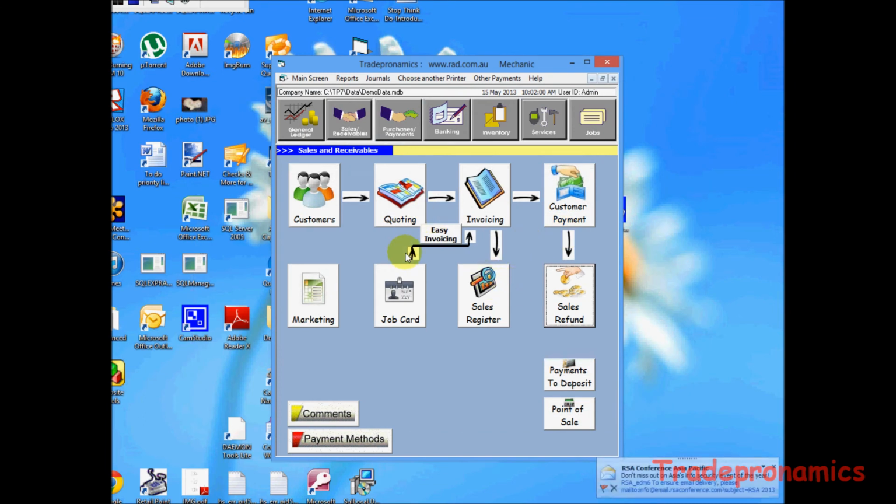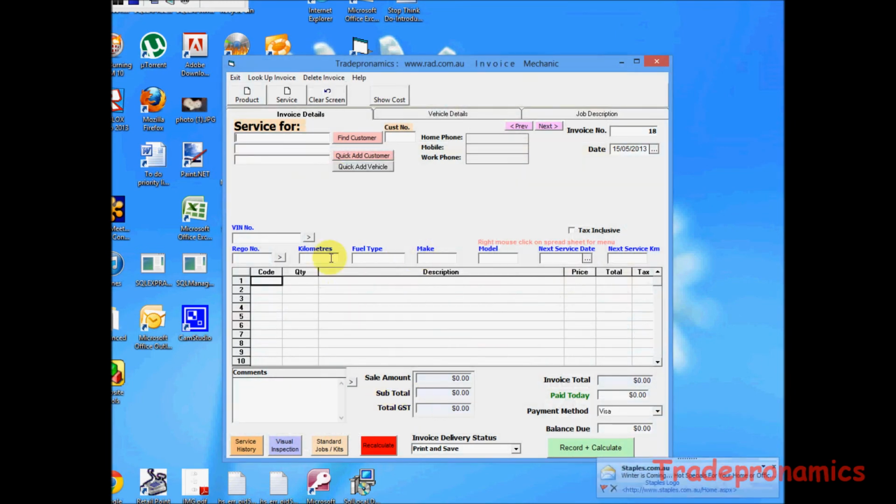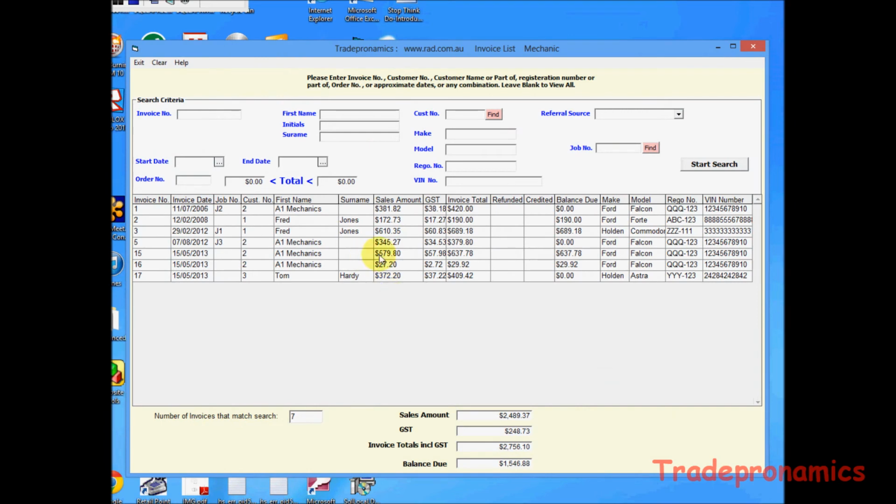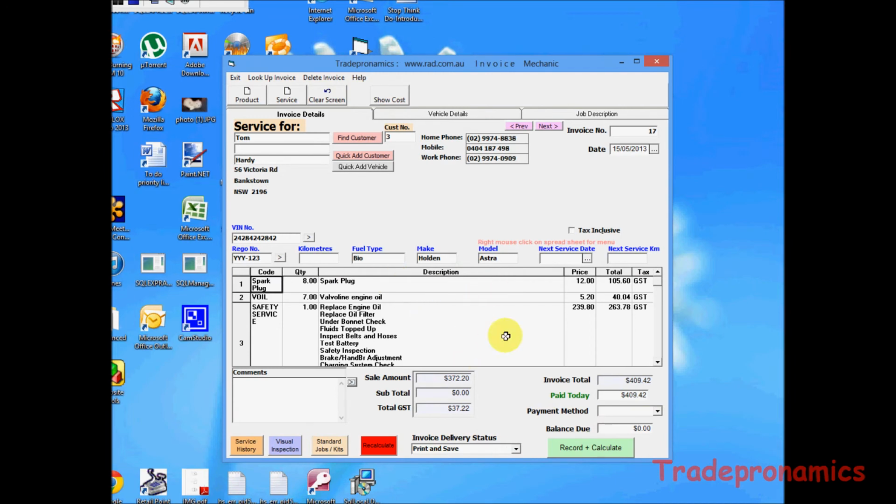So the main thing people use is invoicing. This is easy invoicing. You use invoicing to work out, because most people are concerned with how much money they made. So this is easy invoicing. It's totally compatible with the normal invoicing. So if I look up one of the invoices we did in normal invoicing, this one, it comes up here in easy invoicing as well.